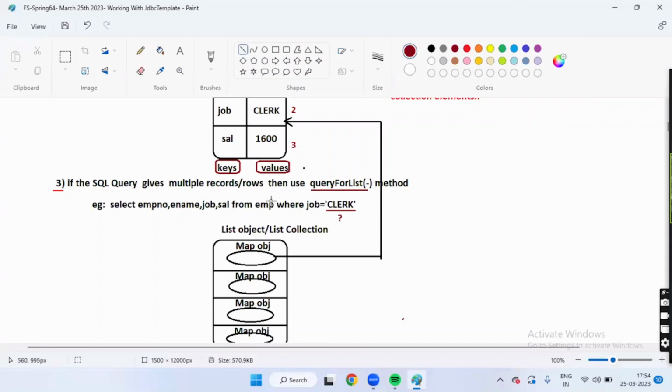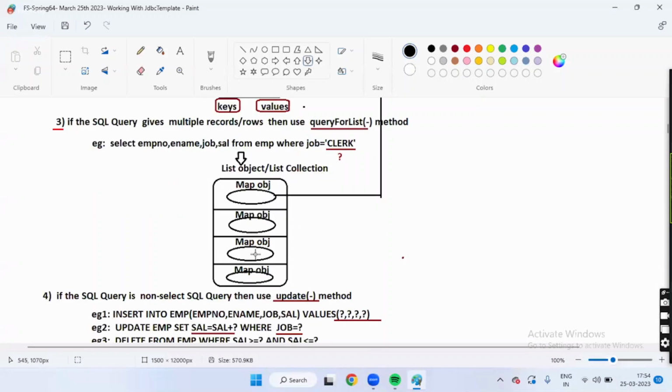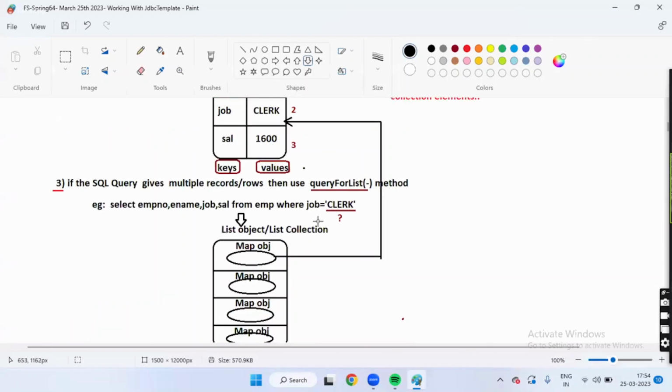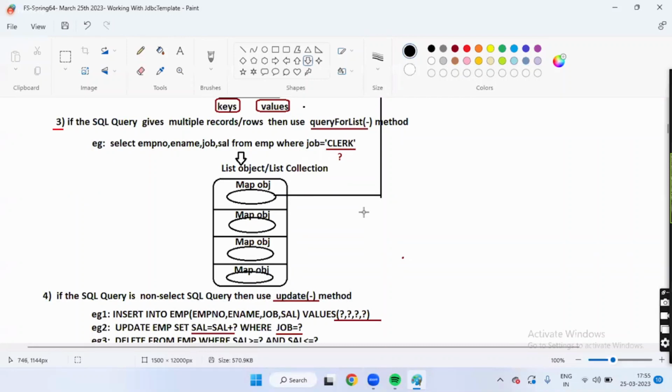But interesting, you will get a list collection with map objects. Say this is going to give 10 records. We will get a list collection with 10 map objects: map object 1, map object 2, map object 3, map object 4. Everyone understanding my statement, guys?